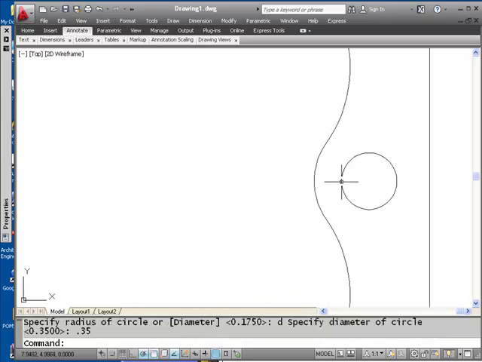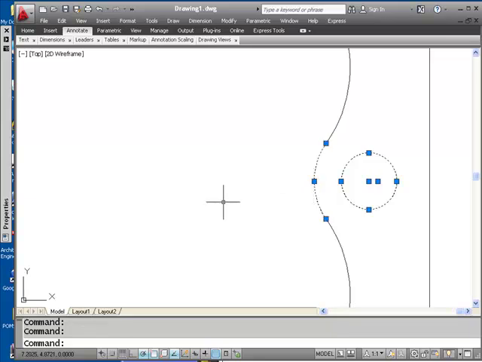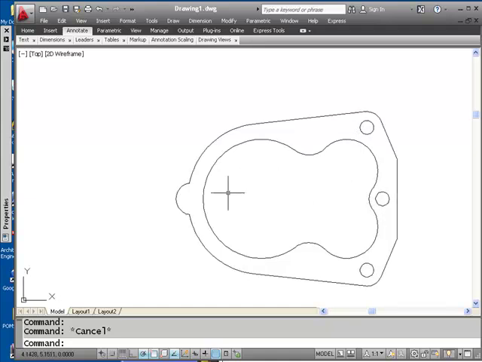This hole, by the way, and that arc do not share a center. They don't. That arc is a tangency. That hole has a specific location.